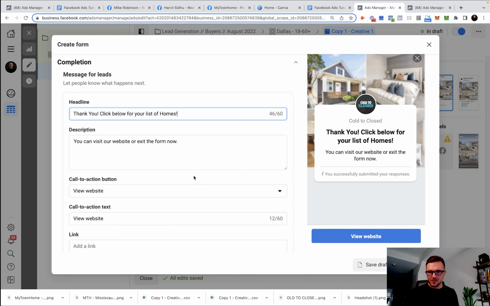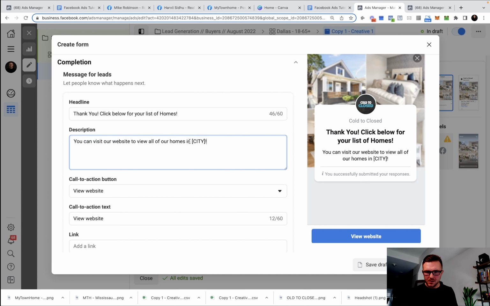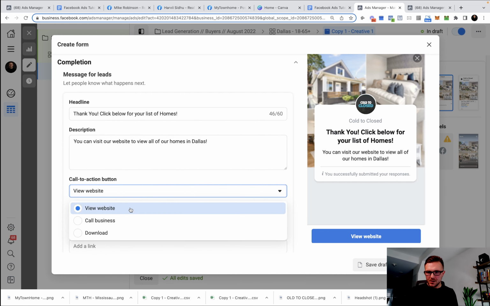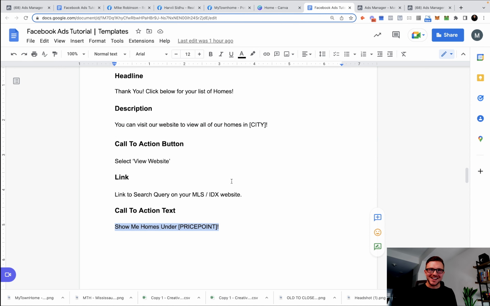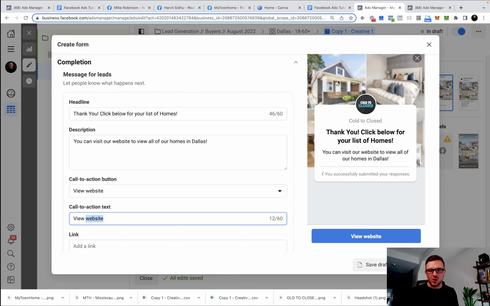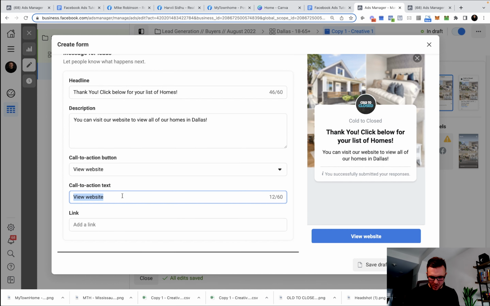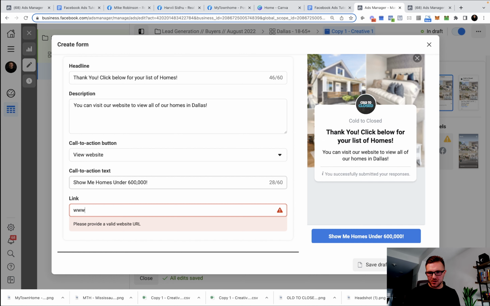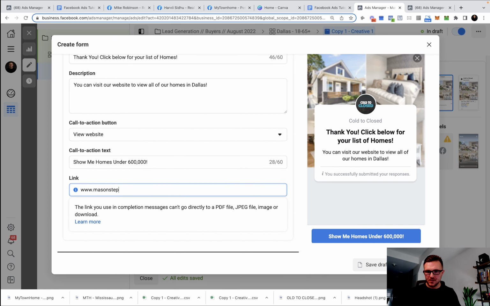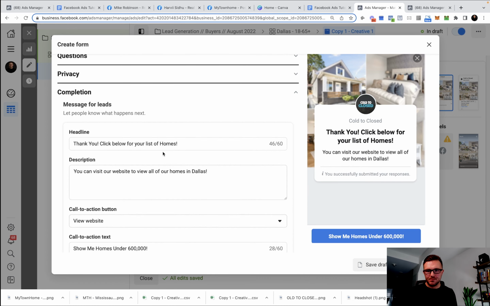Description. Change this to Dallas. View website. For the call to action, we want to make it enticing. So typically what we use is like show me the listings or show me homes under 600,000. Okay. And then for the link, you would add your link to your MLS website or your landing page. Okay, so for this, we'll just go as an example, masonstepanek.com. And boom, we are all done.